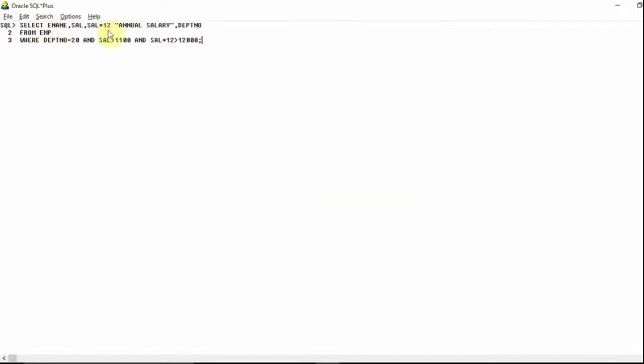First line is for displaying all the elements. I need to display employee name, employee salary, and annual salary, which is aliased as annual salary, and after that department number. Okay, so department number is there. I don't want to display salary into 12, which is basically annual salary. So with the help of alias statements, if I write in double quotes, then instead of salary into 12, it will be displaying annual salary.